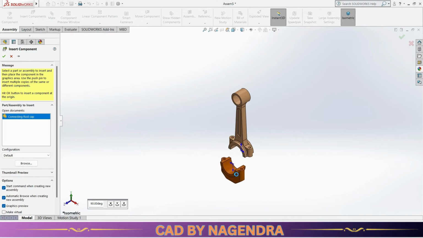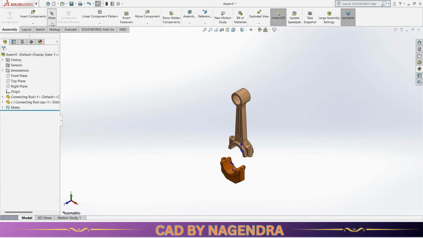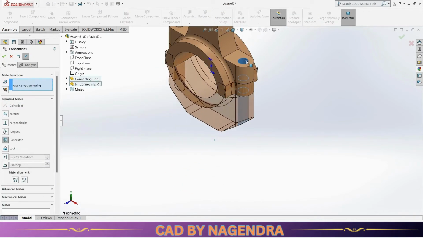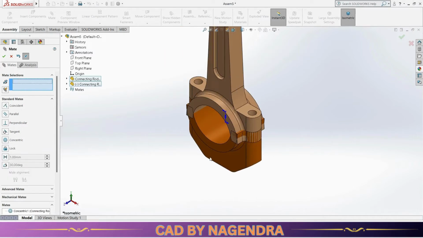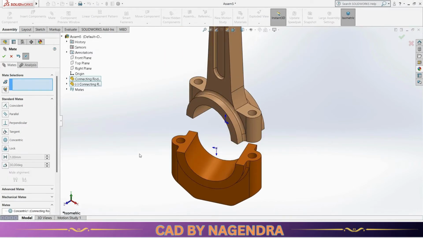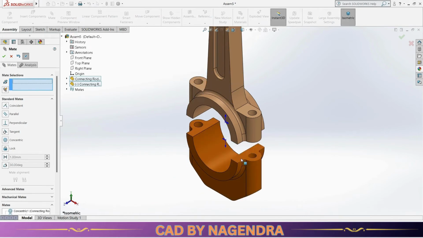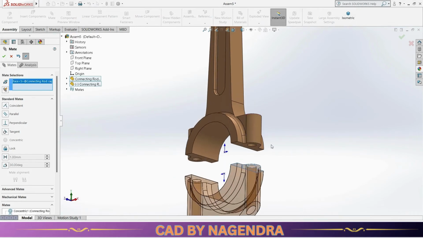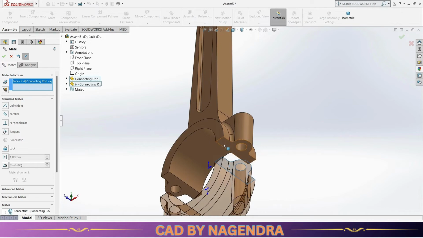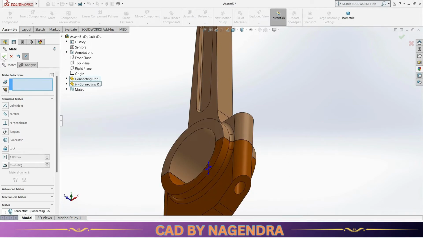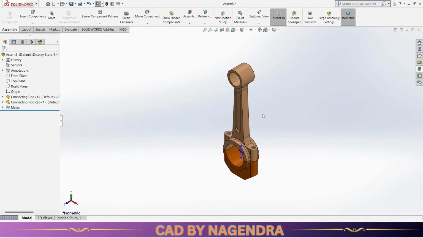I'll keep it here. To apply relation, we'll go for mate between this hole to this hole, we need concentric. I'll drag this hole to this hole, we need also concentric. Then this face should attach with this face. So we'll say okay, and okay here, make it isometric.